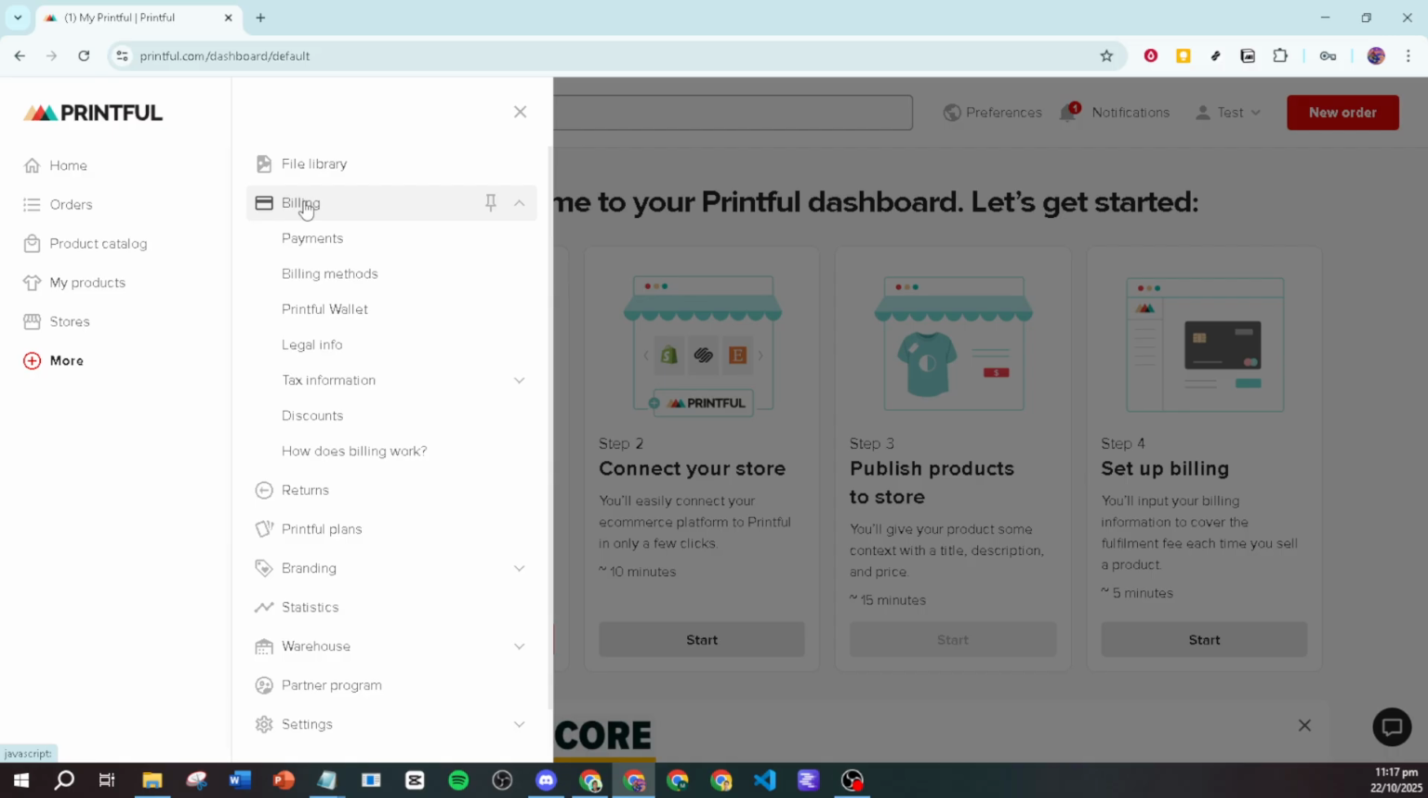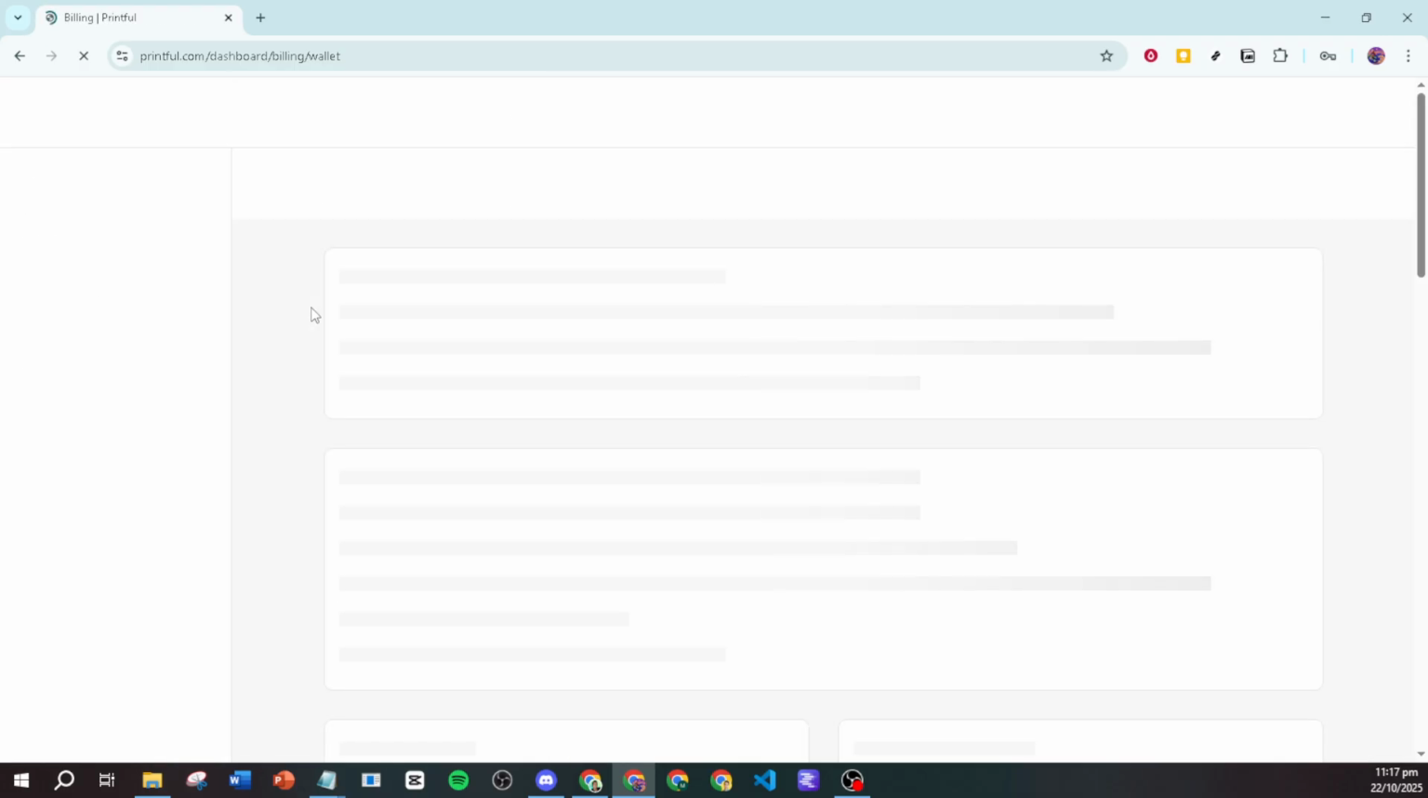It's crucial to be familiar with this area as it holds all the vital information related to payments, invoices, and other billing-related activities. Once in the billing section, the next step is to click on Printful Wallet. The Printful Wallet is where you can see the funds associated with your account. This digital wallet serves as your financial hub within Printful, holding balances that you might have received from various transactions.